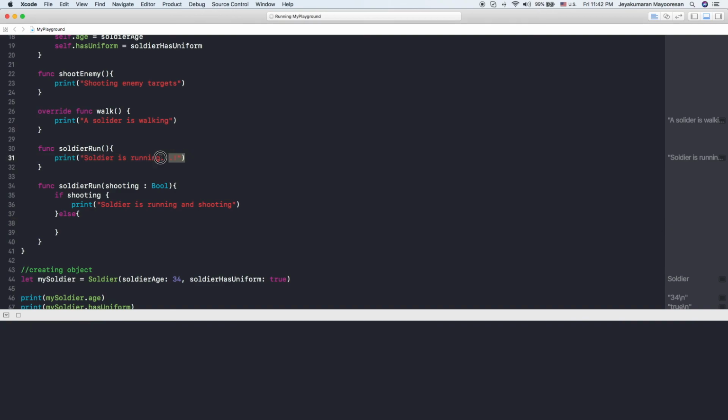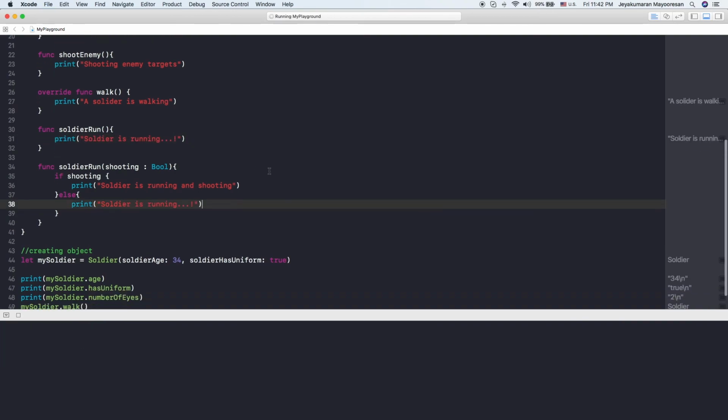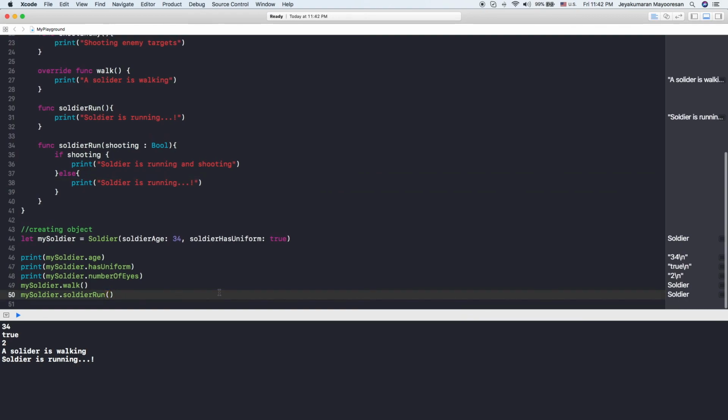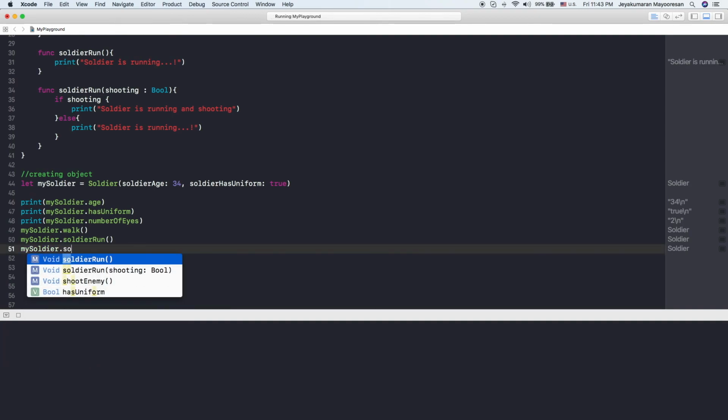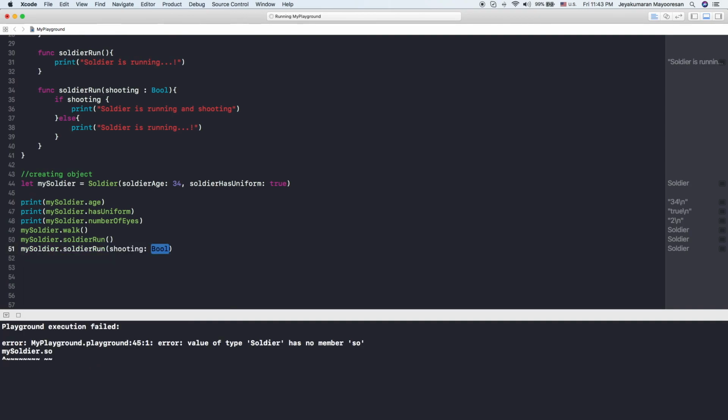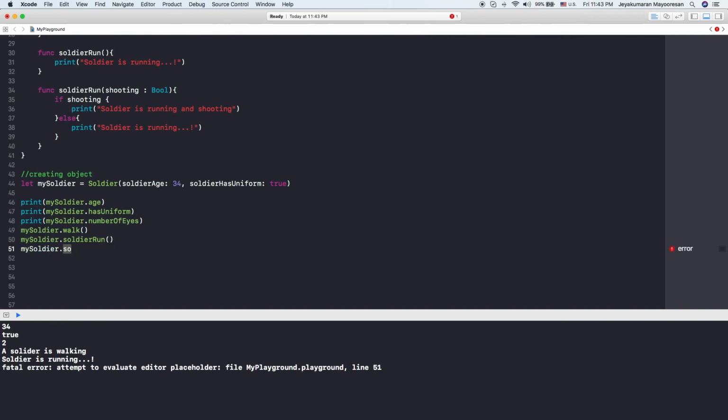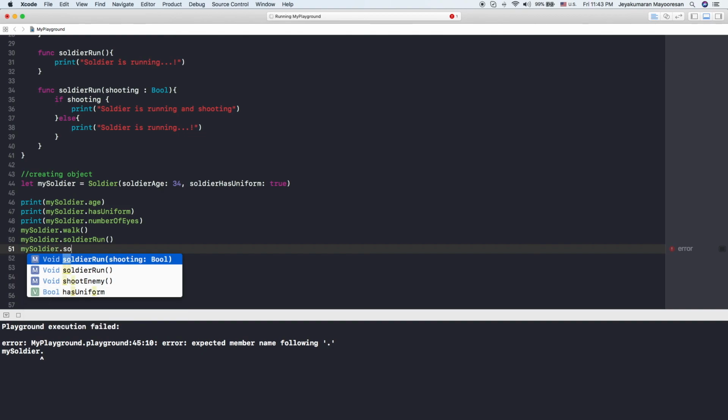I'll just copy and paste this stuff. "Soldier is running." So still it says soldier is running. And next, again, try it. My soldier. Let's make some space. My soldier, soldier run. You see there are two methods. Now when I type dot soldier run, there are two methods: soldier run with a parameter, soldier run without parameter.